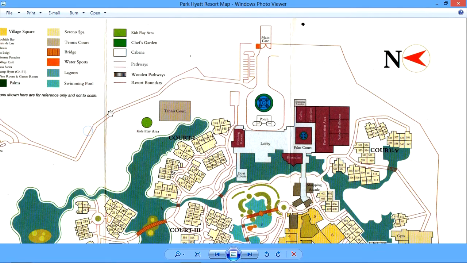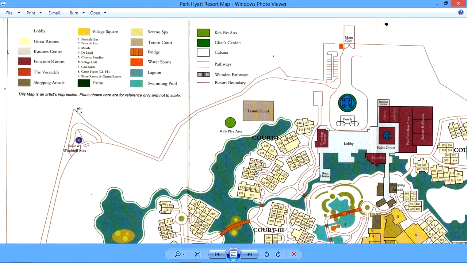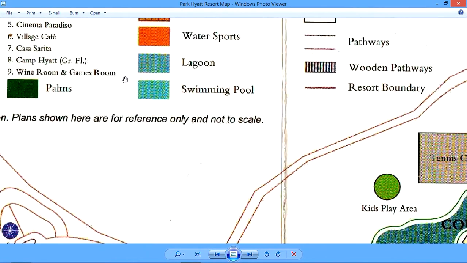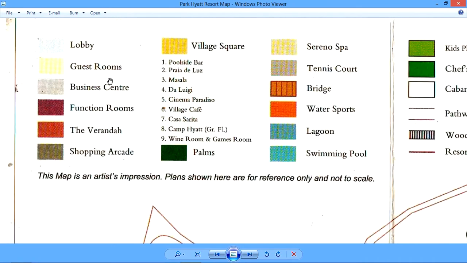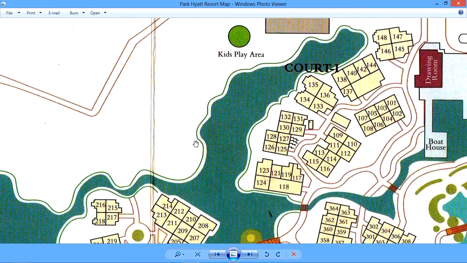Then as you move towards this side, you will find some color legends. Let us zoom in. And you will notice that there are different colors for different areas. You can pause the video and look at all the color legends. So this helps anybody to find an area quickly in the map. Let us just go through it and look at the colors.